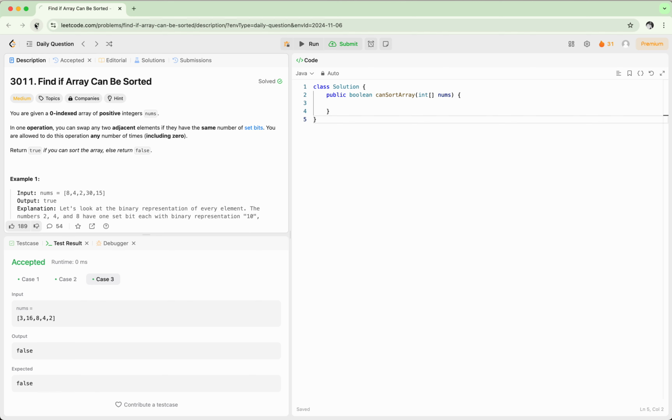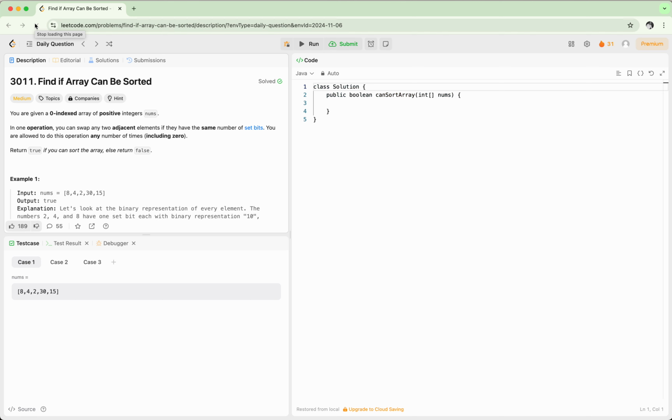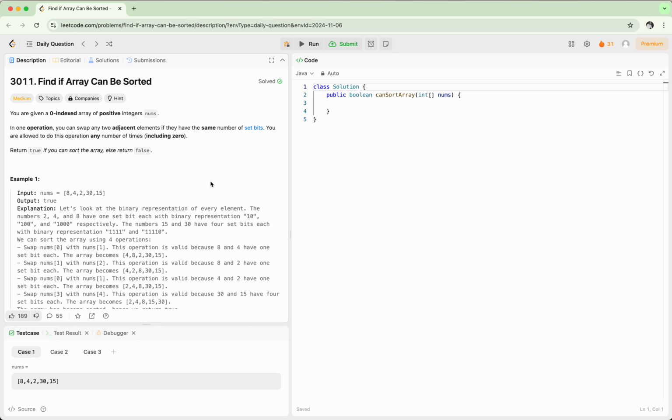Hello guys, so today we are here to solve the daily LeetCode challenge for the day, and this problem is find if array can be sorted. Okay, so this seems to be an easy problem, but there are some challenges hidden in this problem, and that's what we are going to uncover, what challenges are there and how to overcome those challenges.